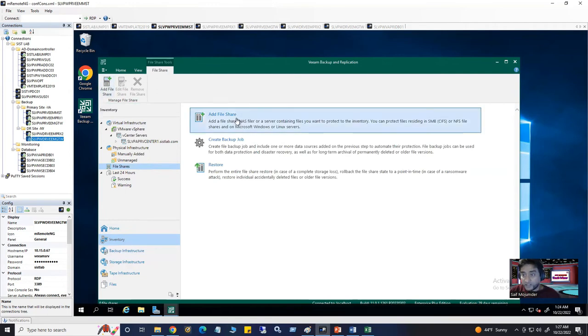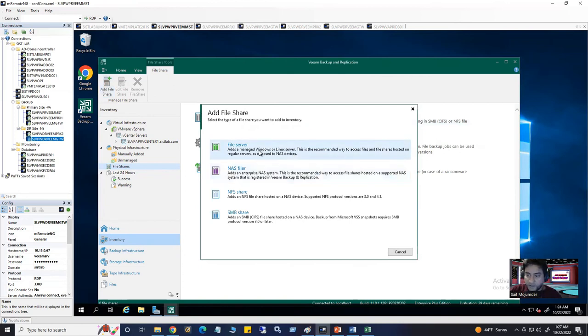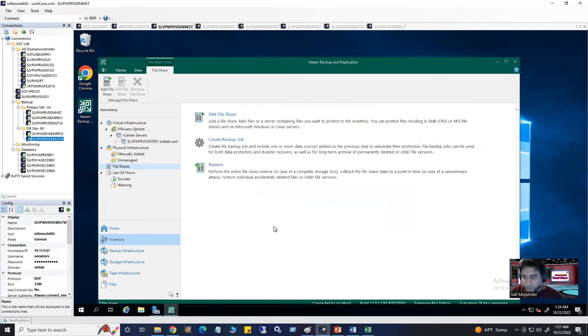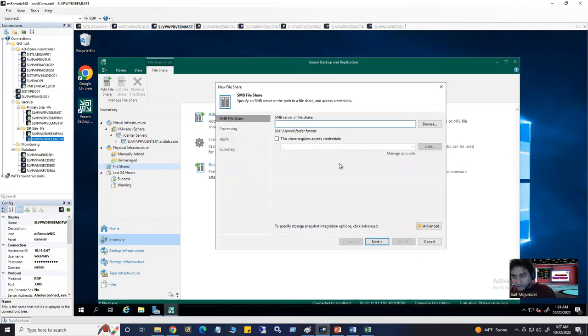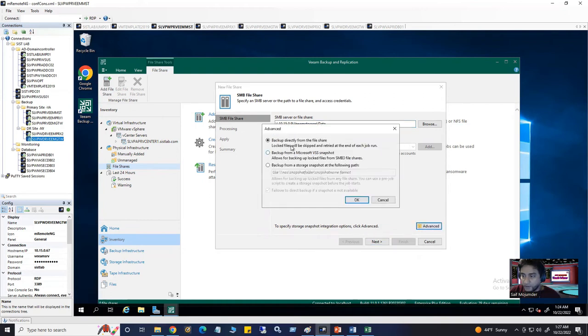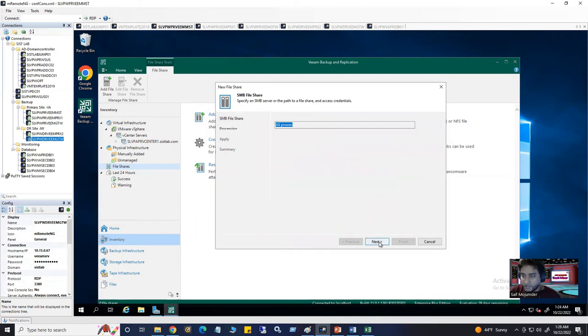So it's a file share backup, right? Add a file share. Click here, or you can click here, the same option. The options are file server, NAS file, NFS share, SMB share. Ours is an SMB share. Does it require credentials? No, you don't need the credential. And the advanced option, backup directly from the file share. You don't need to change anything, click next.